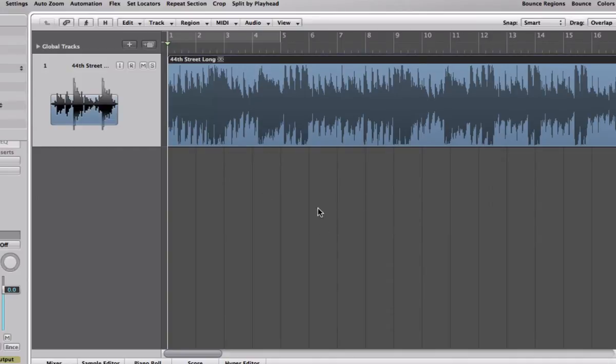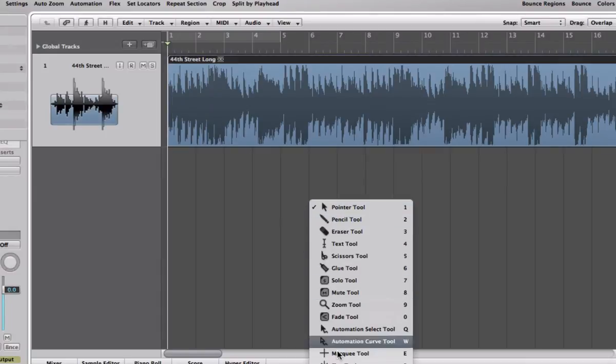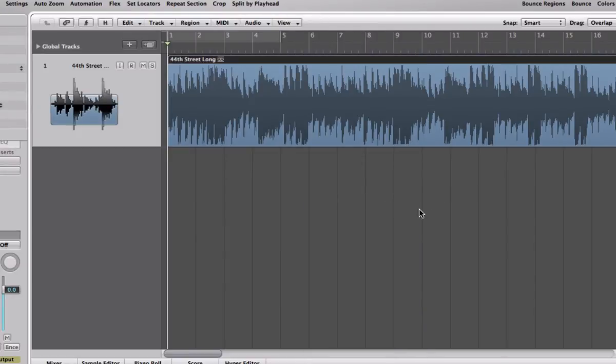If you don't have a cursor or an arrow, hit the escape key and you'll get a menu with the different tools in it. You want to make sure you select the pointer tool, and that will allow you to trim.